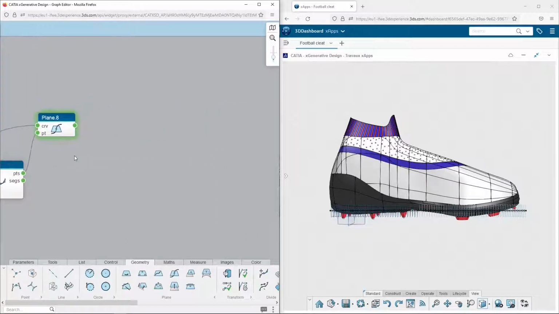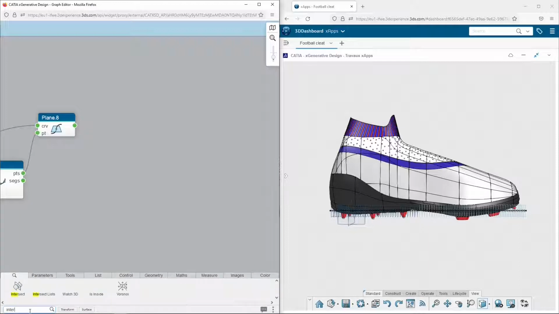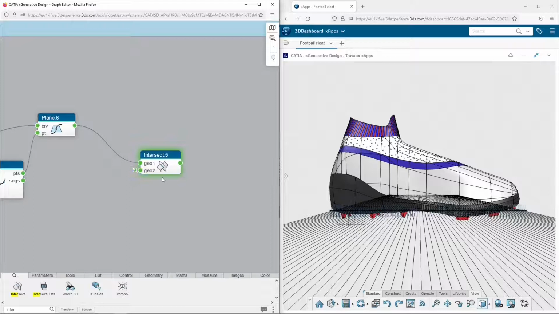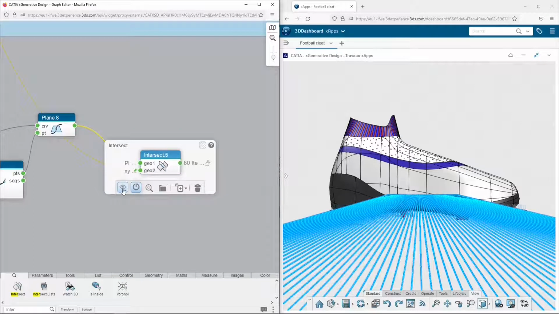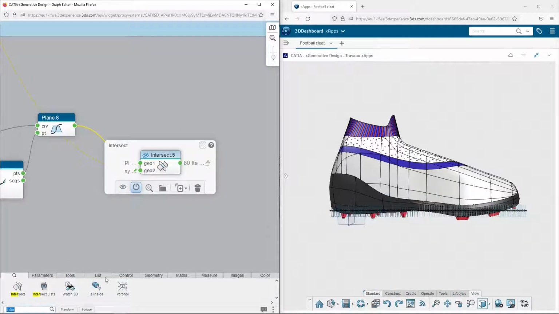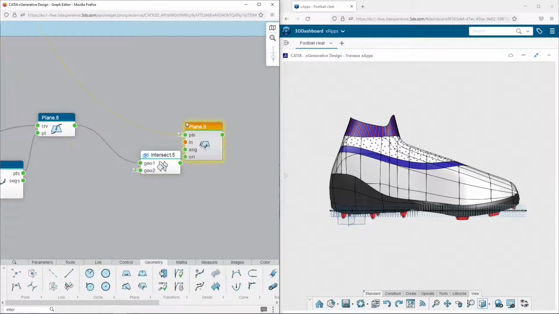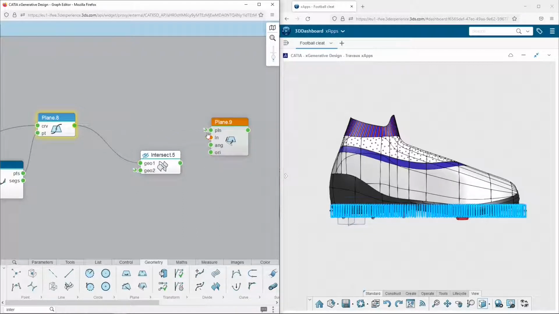As you can see, they are vertical, but I want to rotate them by an angle of 45 degrees. That's why I need an axis of rotation that I create by intersecting my new planes with the XY plane, and I obtain infinite straight lines that I better hide. Now, with the function plane angle, I can create new planes with a rotation angle of 45 degrees around the axis.